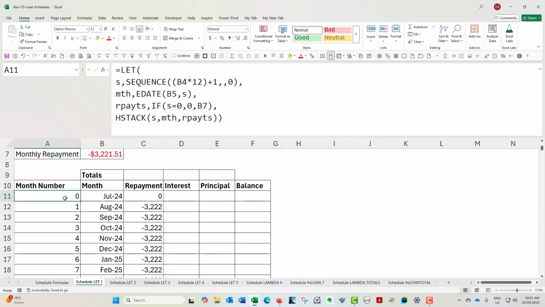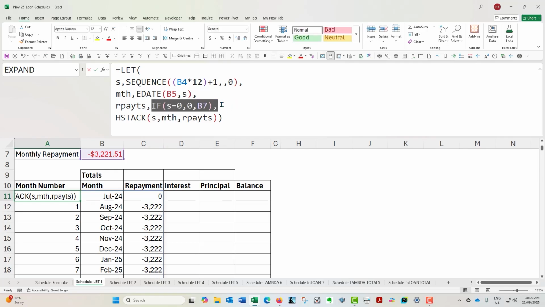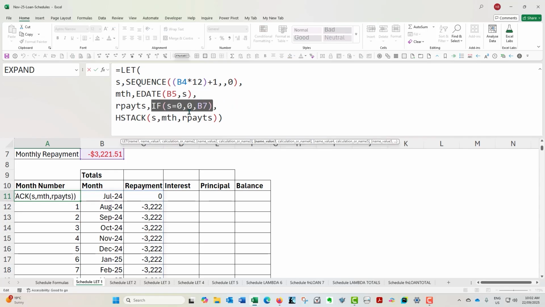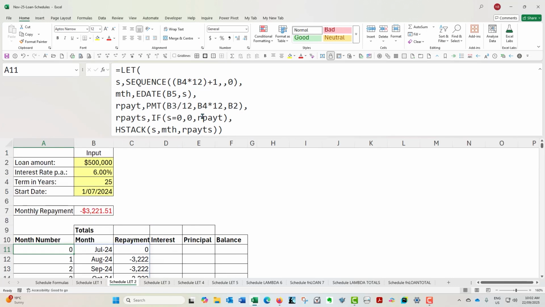We've got a 3-column report. So at the moment we're reliant on cell B7, which has a separate calculation. So we need to amend the formula so that it's self-contained and do that calculation within the formula. We need to basically convert this IF statement into a self-contained calculation for the monthly repayment. So I'm going to do that with another variable. Okay, so let's go to step 2.